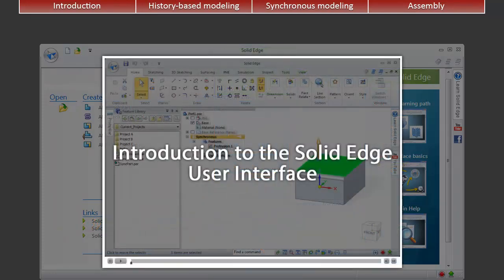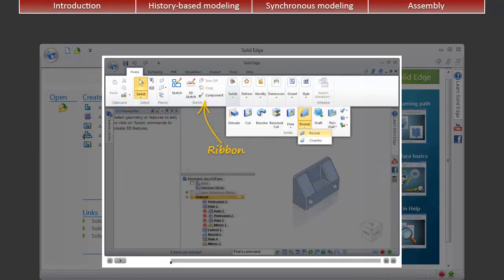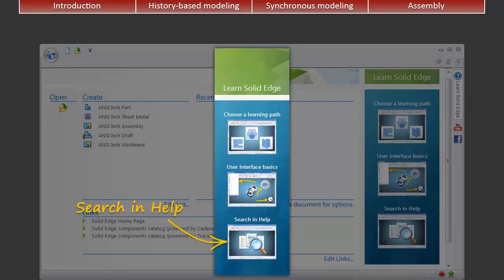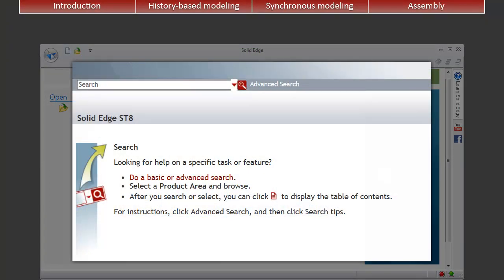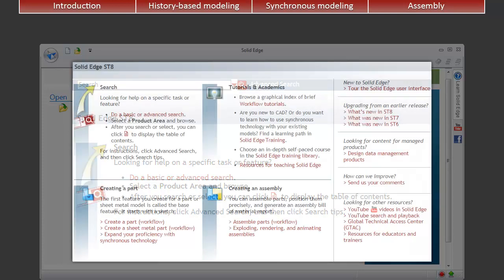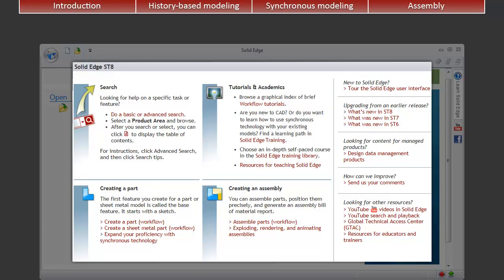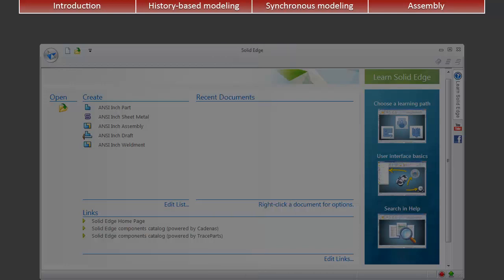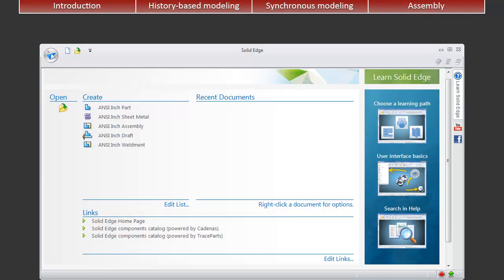Learn about the different tools available in Solid Edge by taking a video tour of the user interface. Search across the entire collection of help and training to find basic concepts, step-by-step procedures, and information on commands and dialog box options. The links on the startup screen are good places to begin learning to use Solid Edge. They will help you become more productive quickly.